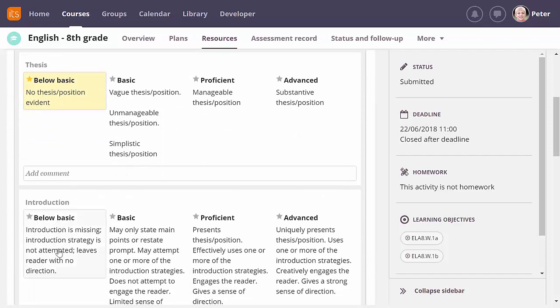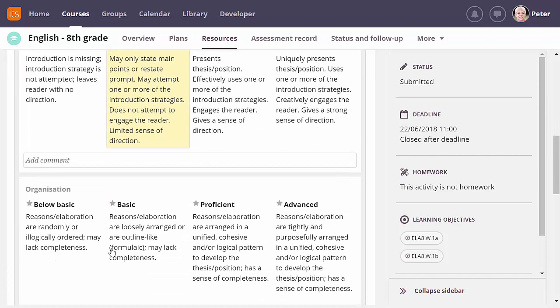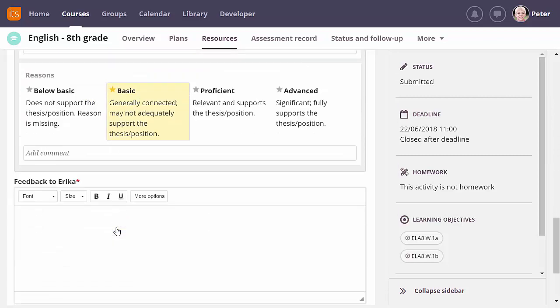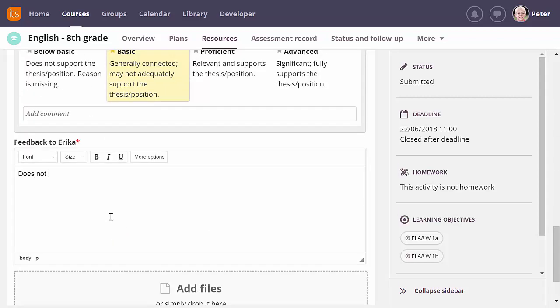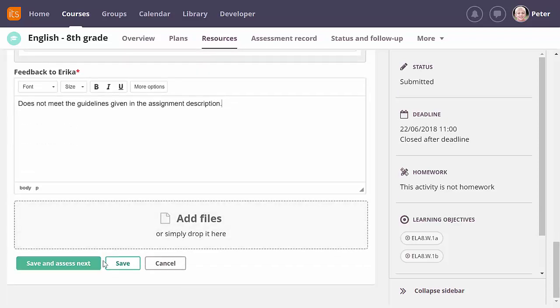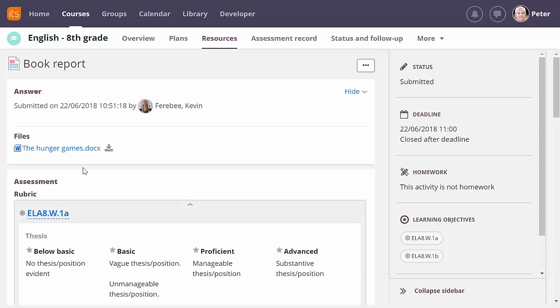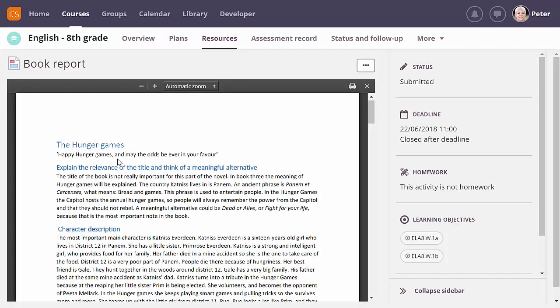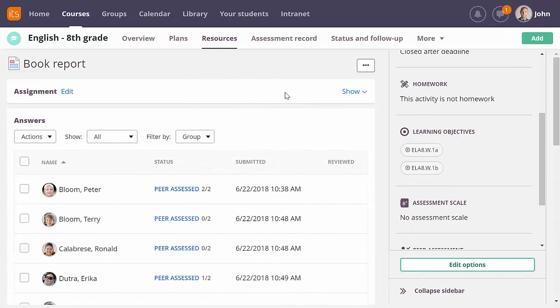For this video, let me quickly set some achievement levels for the criteria of the rubric. And I also enter my overall feedback. This student did not do so well in my opinion. When I'm done assessing, I can quickly jump to the next peer I need to assess. In the interest of time, I will not go through the whole assessment. Let's switch back to the teacher.